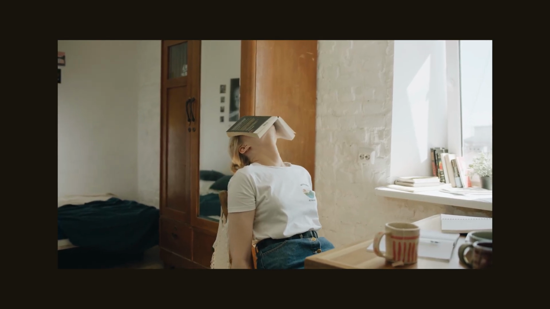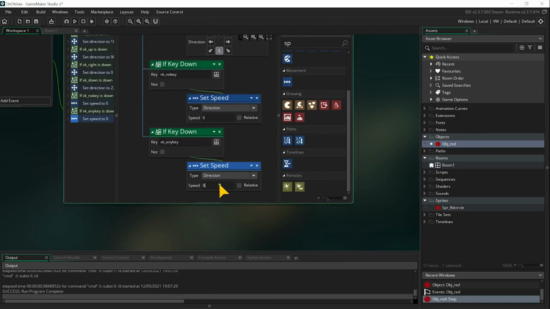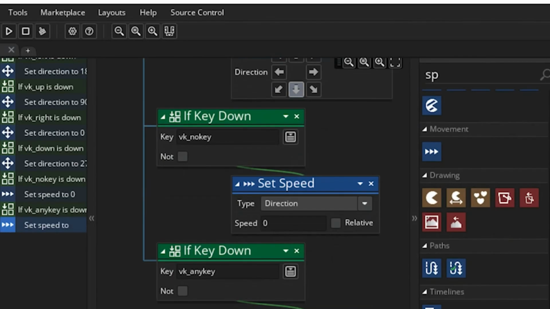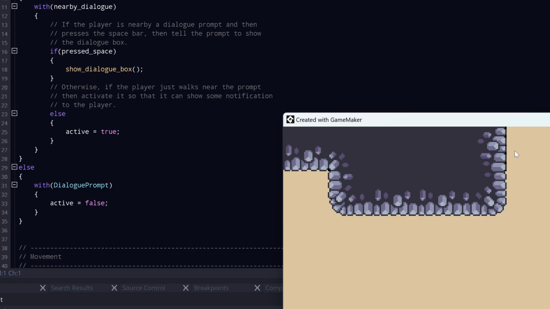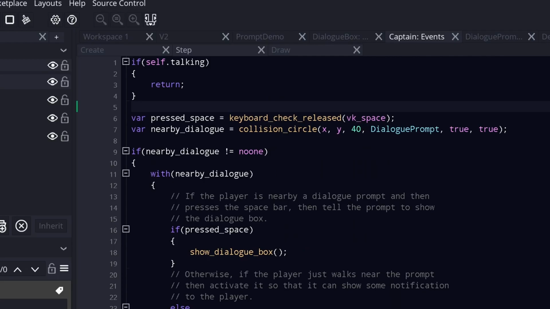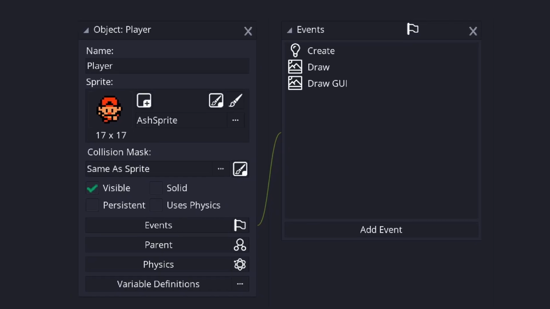To build a game with GameMaker, you can either use GML Visual or GML Code. GML Visual allows you to drag and drop logic together in the interface, similar to how Scratch works, while GML Code is exactly what it sounds like. You write code. GameMaker development is generally centered around the idea of game objects.